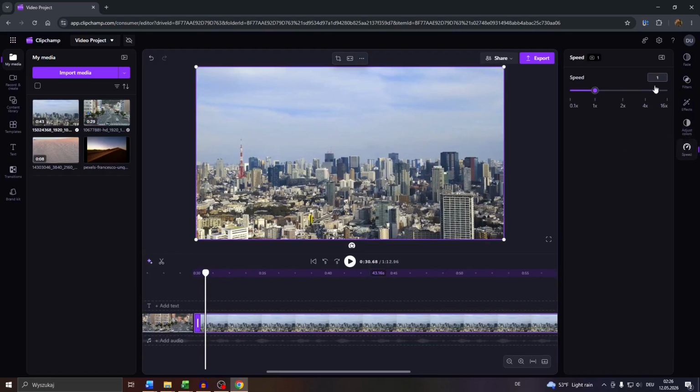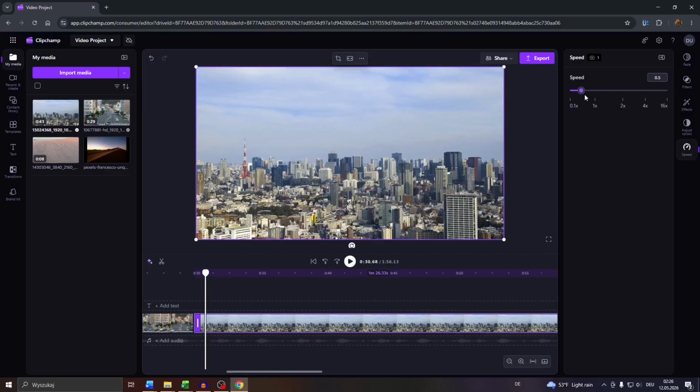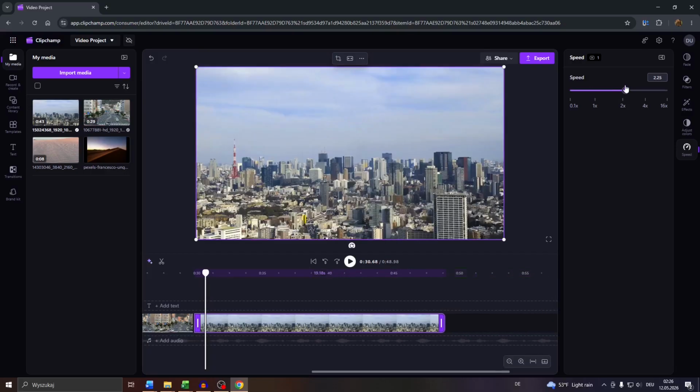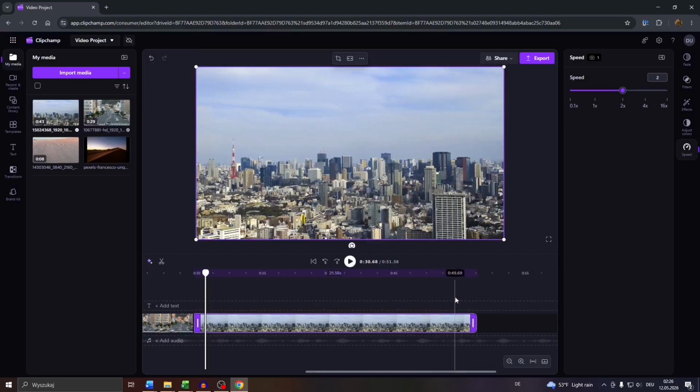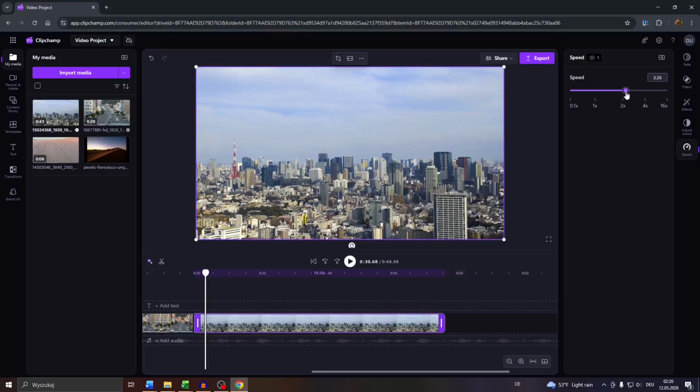And the default speed will of course be set to 1. But you may adjust this, for example, to 0.5 to slow down the video clip, or to 2 to increase or double the video speed. And then click into the preview or play button here to see if you like the given video speed now or to adjust it even more here.